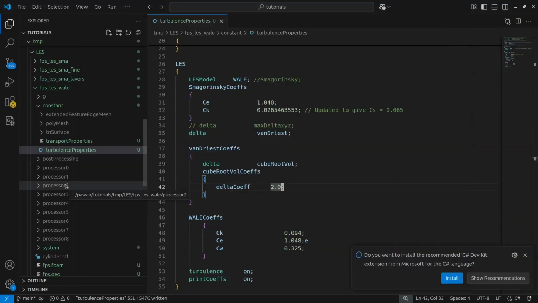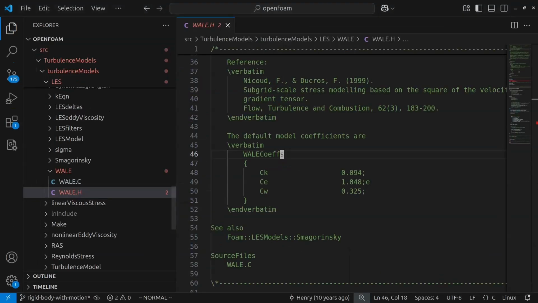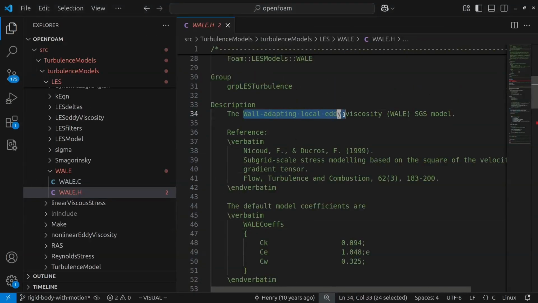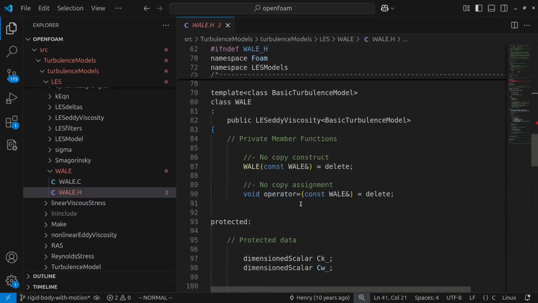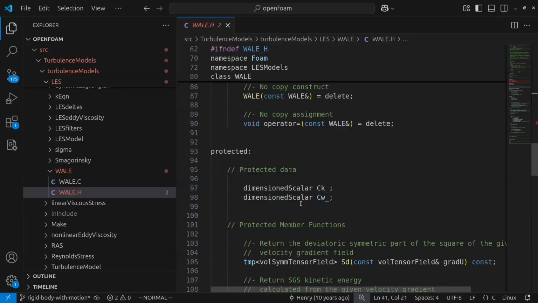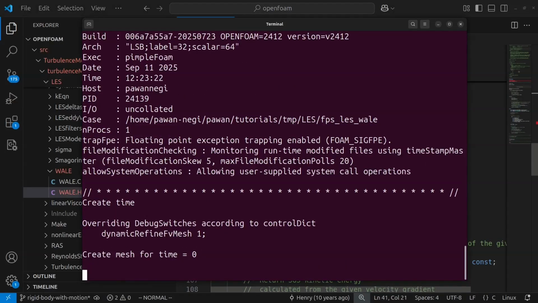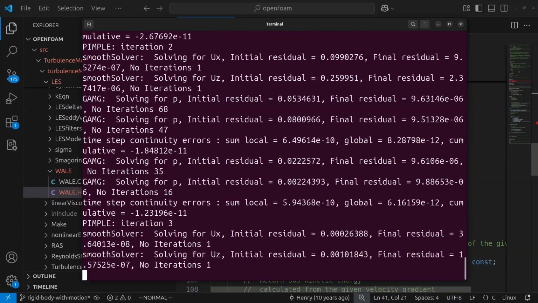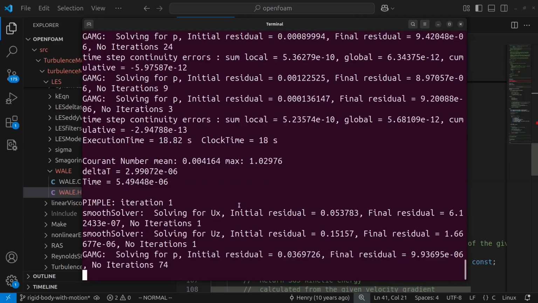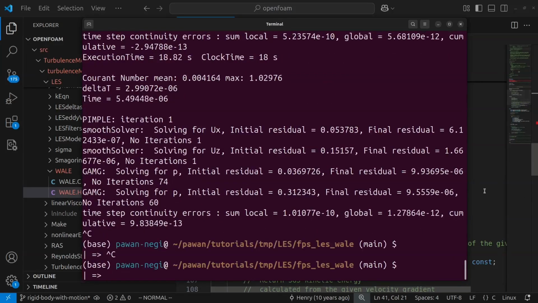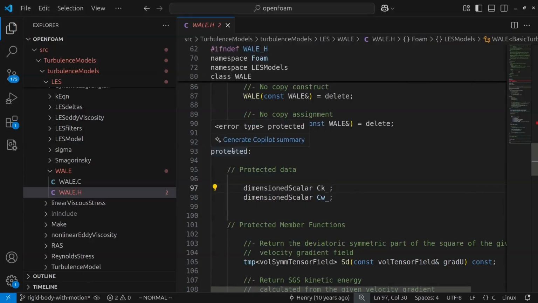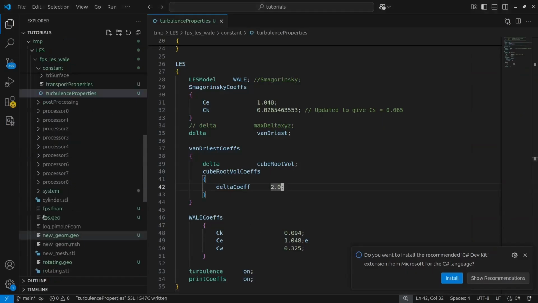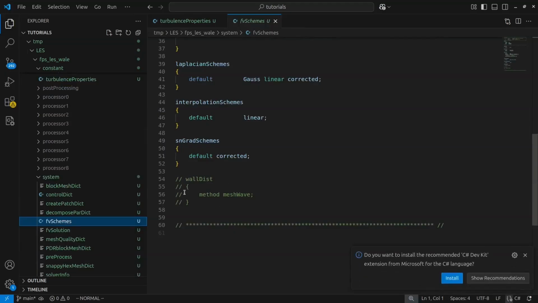Let's look at the source code a little bit more to understand what WALE is doing. It is wall adapting local eddy viscosity. That means it might use the wall distance. Let's see if it requires that or not. Let's run this and see if it runs one iteration. If it ran one iteration, that means it does not require wall distances. And let me also make sure that we have not accidentally passed the wall distances. Here we have not calculated the wall distances.